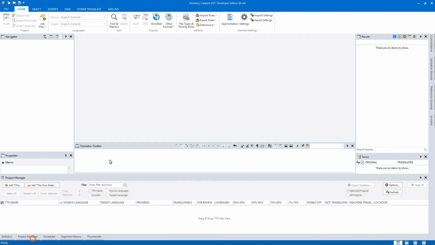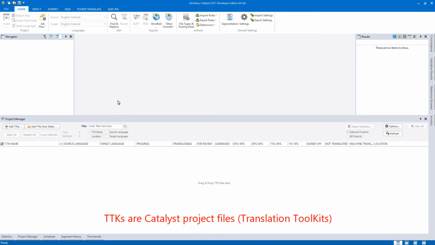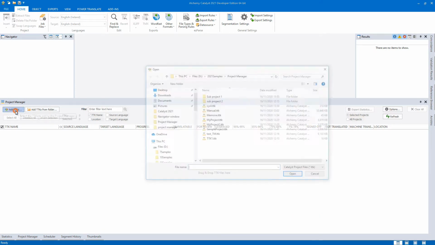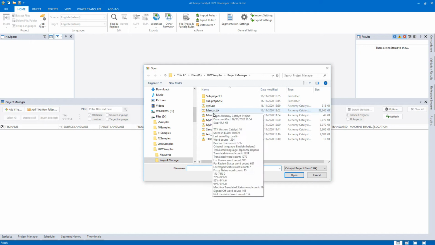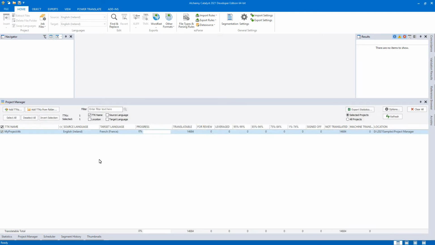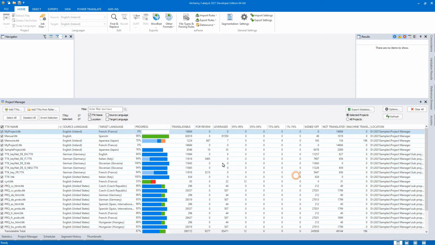With Project Manager, you can add as many TTKs as you wish to review their statistics. Note that the TTKs that are loaded in this way are not actually opened. You can add TTKs one at a time, for example, my project. Or you can add TTKs from a folder, and this is recursive. This has added 27 TTKs, as I can see from this counter right there.